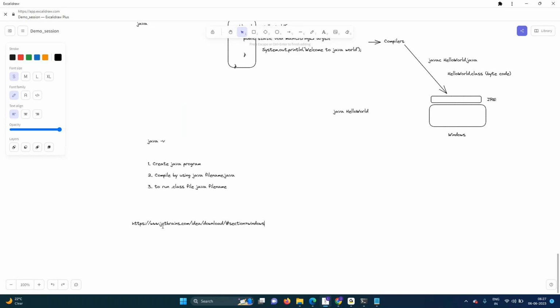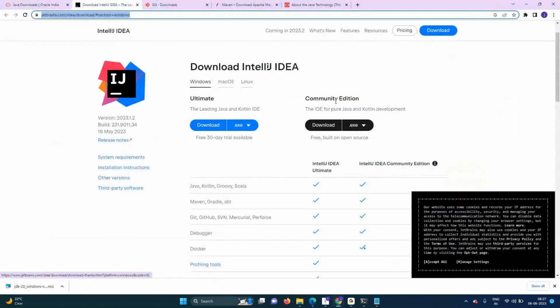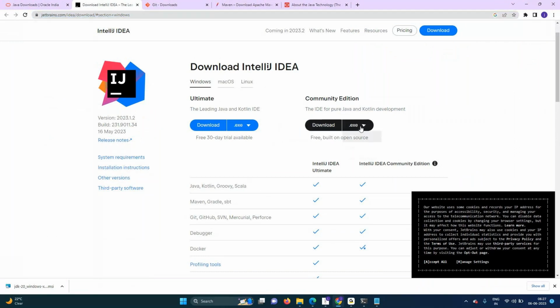This is the IDE. We are going to use it here. There's a community edition, we are going to use it here. You can download the community edition. So it is also an executable file, depending on what operating system you are using. You can choose that here. I'm using Windows, so I can download this here.